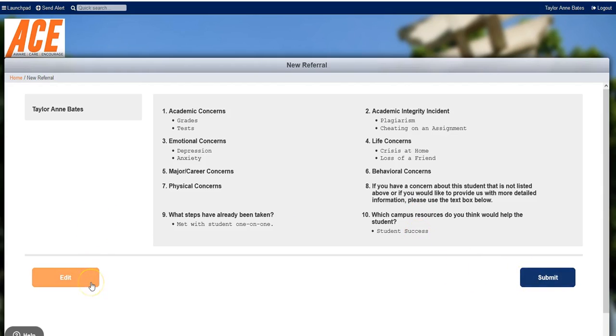Okay? And then after this initial submission, you might see a follow-up later, like we kind of touched on before, a feedback on how maybe they've improved in class, the steps that have been taken, are they working? That just provides you and student success with some more information to help the student get back on track.